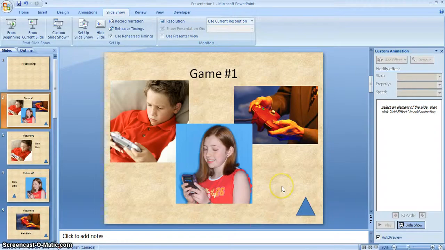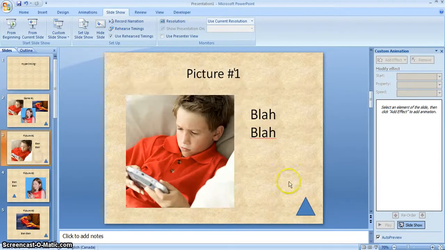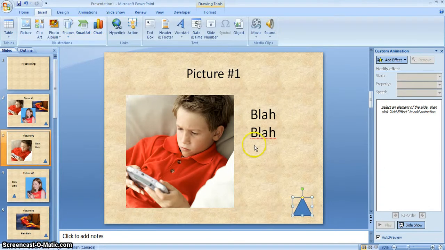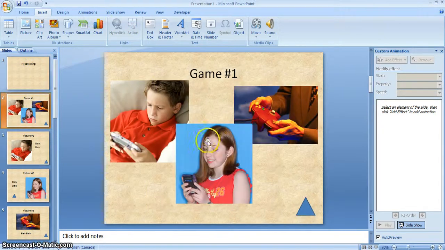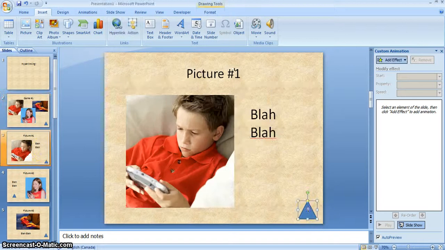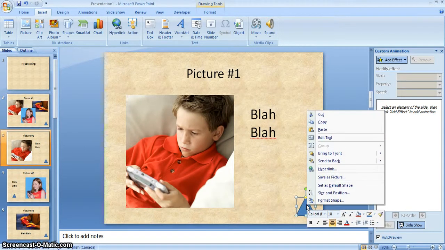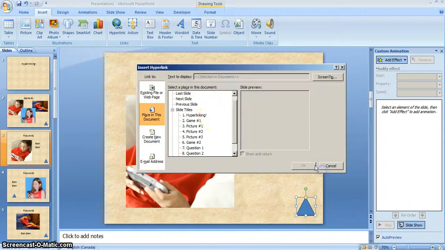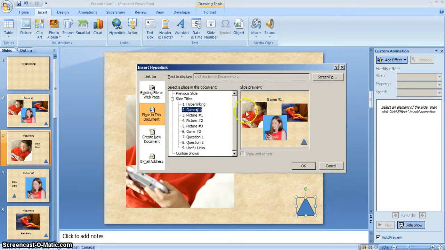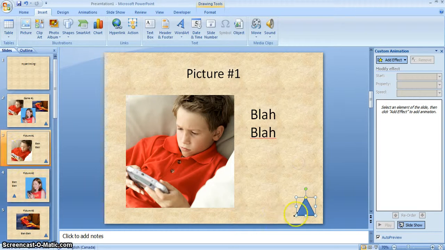So let's take this a step further. I've created a little shape triangle here, and I'm going to use this to hyperlink back to our main game slide, if you will. Okay, so what we're going to do here is right-click on that, hyperlink that back to our main game board, I guess you might want to say. Game 1.